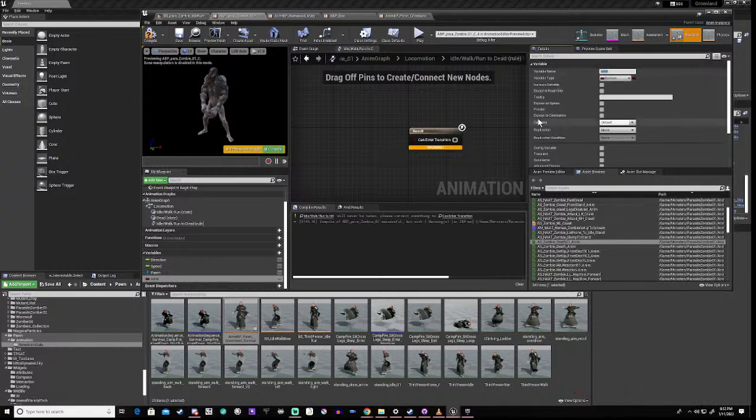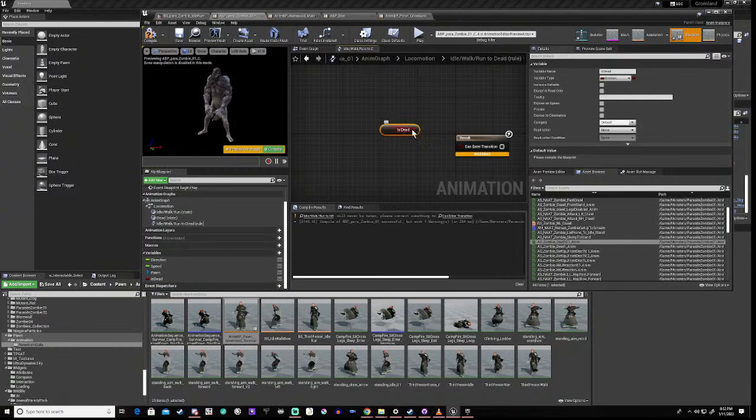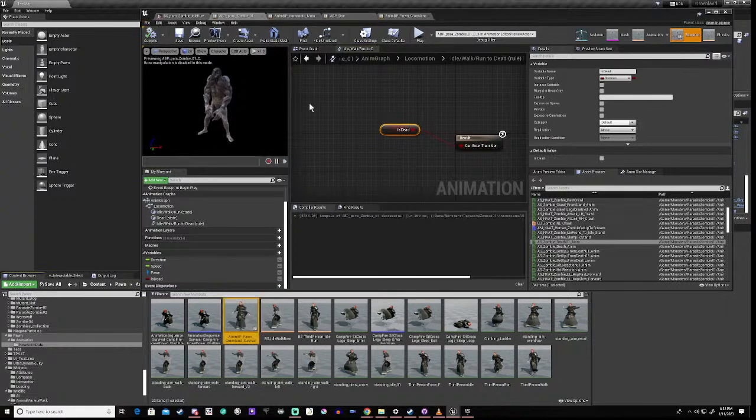So we're going to have an is dead, right? There's always an is dead, let's face it. So we're going to get it, and if it's true, we go in there.